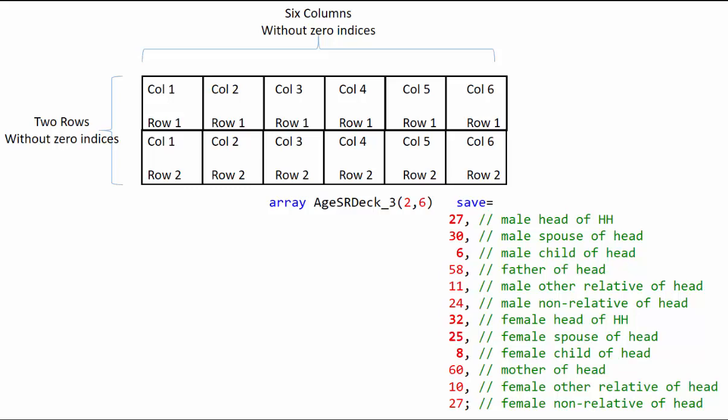2 multiplied by 6. 27 will be saved on the first row, first column. 30 will be saved on the first row, second column. 6 will be saved on the first row, third column, and so on. After the first 6, the 32 will be saved on the second row, first column. 25 will be saved on the second row, second column. 8 will be saved on the second row, third column, and so on.